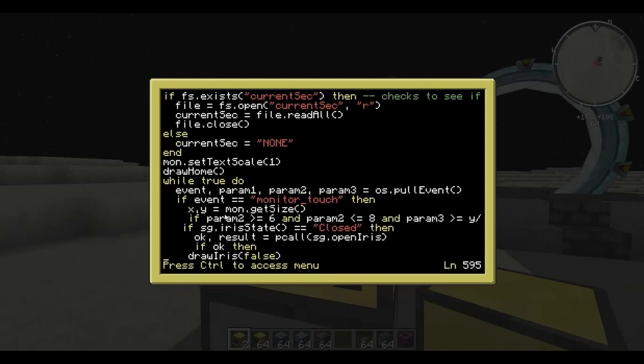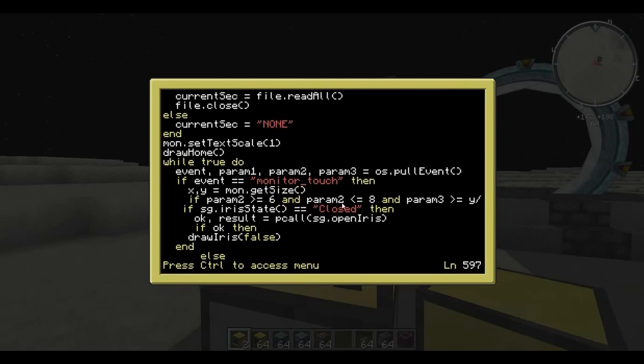We draw up our home page, and then we're just waiting for events, as I mentioned before. So this is the monitor touch. This is if someone clicks on the iris to open and close the iris. Below that, the code's off the screen, which is probably going to happen a lot down here.